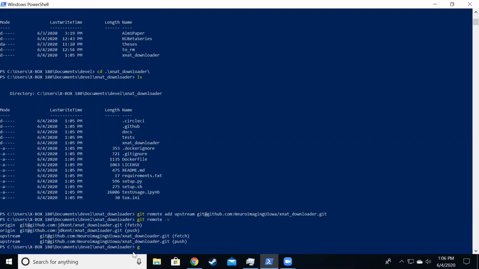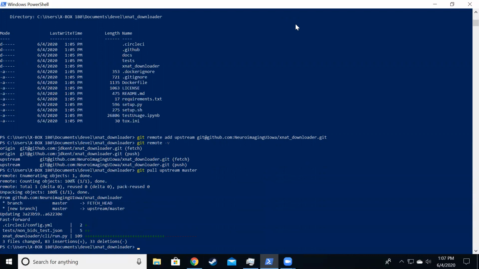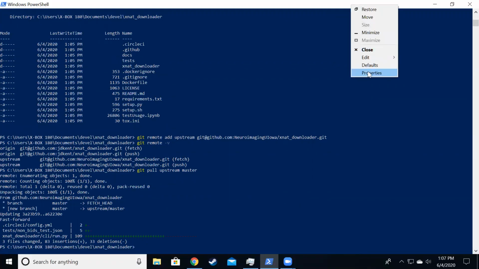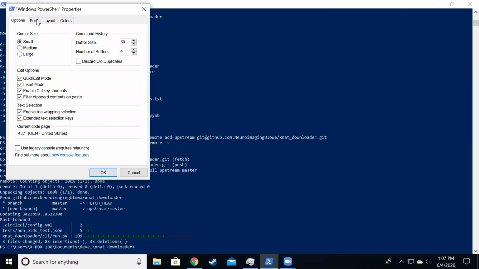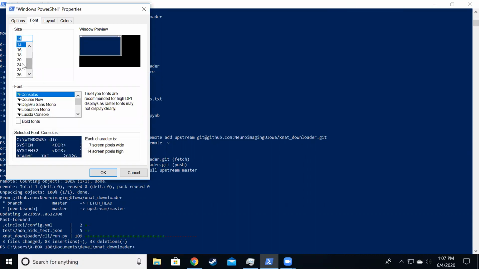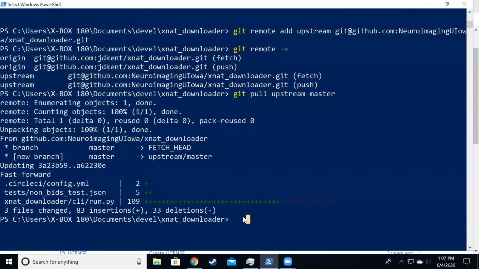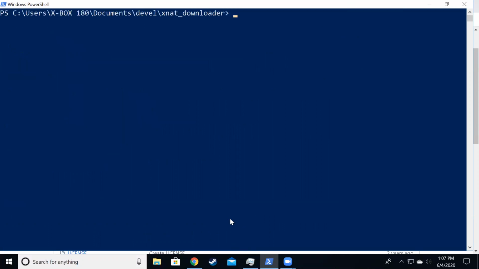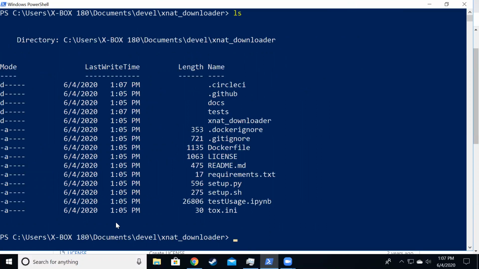So now I'm going to git pull upstream master. Let's see if I can make my font a little bit bigger. And see if I can operate at the top of the screen. Where am I? Okay. So we have it downloaded. I have the upstream set up and I've copied from that.